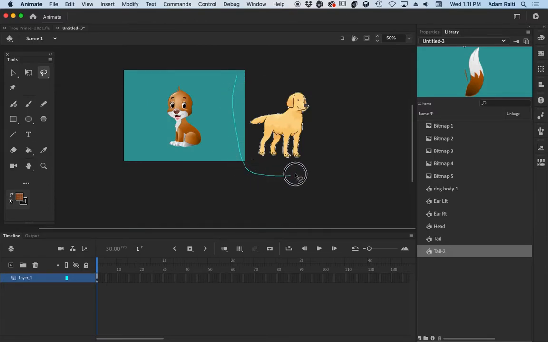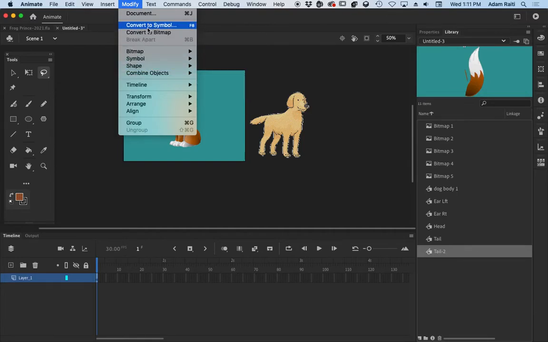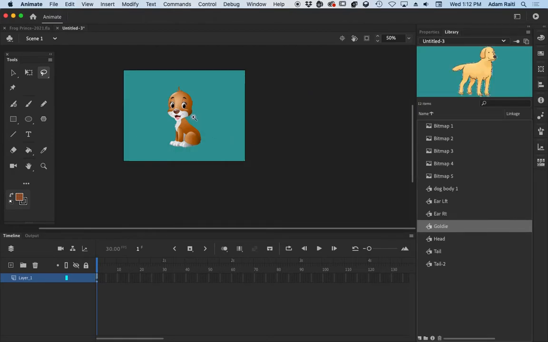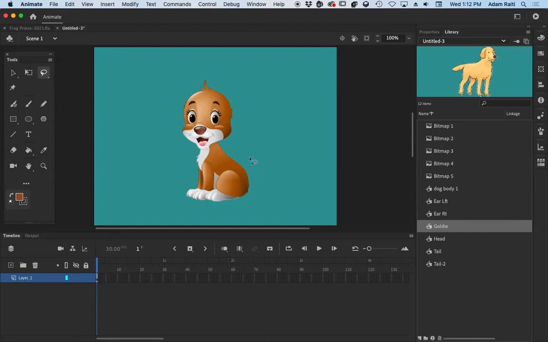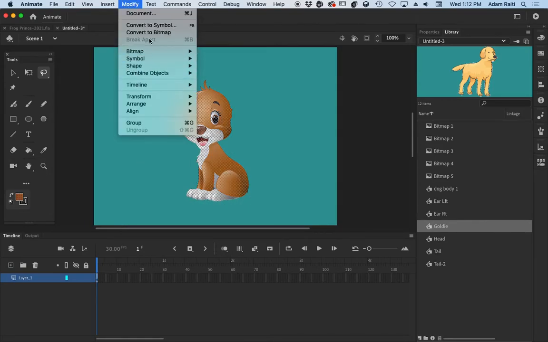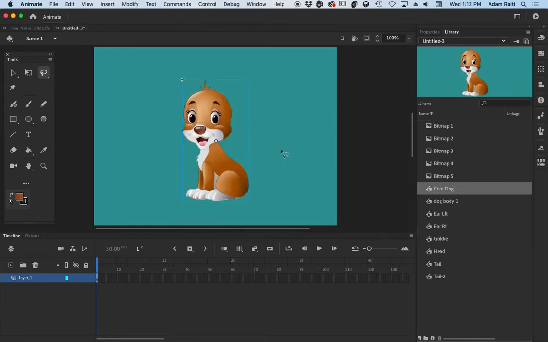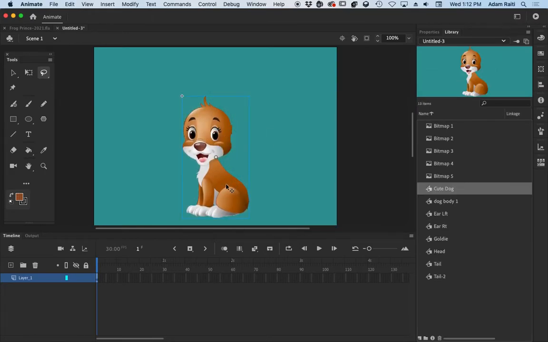This dog over here, I'm going to just turn him entirely into a symbol, modify, and convert to symbol. And I'm just going to name him, he's like a golden retriever. I'll name him Goldie, and say OK, and delete Goldie. Alright, and now I'm left with this cute little dog here. I'm going to take the whole body, modify, convert to symbol, and this will be cute dog. Alright, so now we are ready to animate this dog.